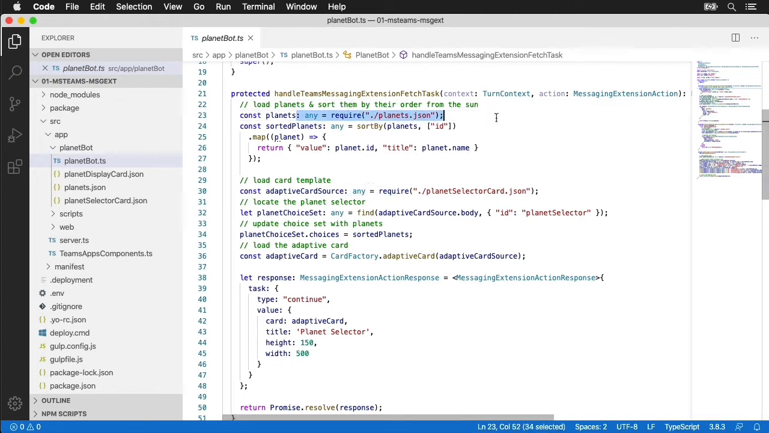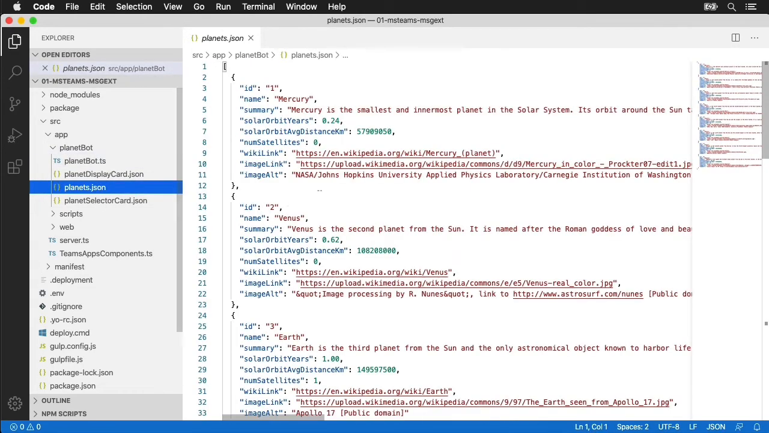So this is a poor man's data set of all the different planets in our solar system. We have an ID, the name, a summary, orbit in Earth years, solar orbit, average distance in kilometers, and how many satellites it has. So, for example, Earth has one because we just have the moon. And then there are also details about more information for pages on Wikipedia, both for information about it and for picture links as well.